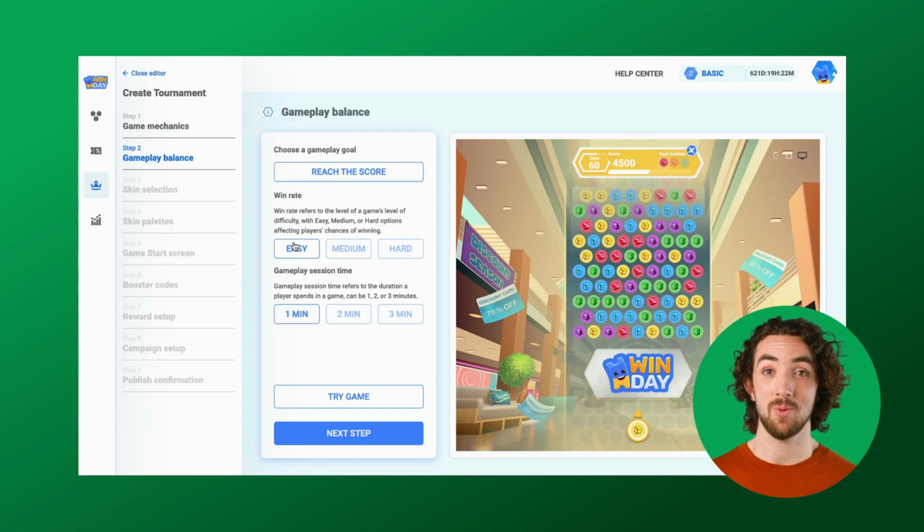Easy means they will score more frequently, making it simpler for players to collect points. Medium provides a balanced challenge. Hard makes it more challenging for users to collect points, making the game more competitive. Set the game session time by selecting the duration of 1, 2, or 3 minutes. Once you've made your selections, click Try Game to test your setup. If you're not satisfied with the result, you can go back and adjust your settings. When you're ready with your setup, click Next Step.